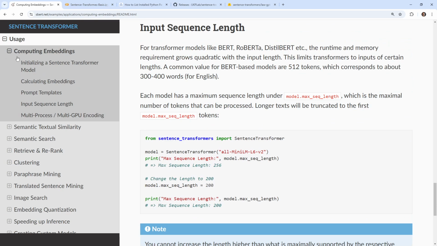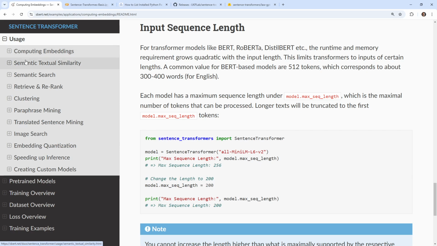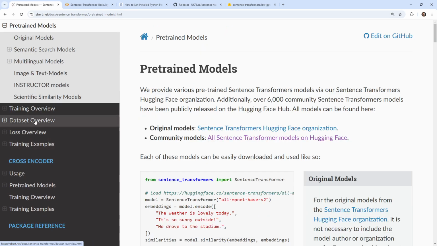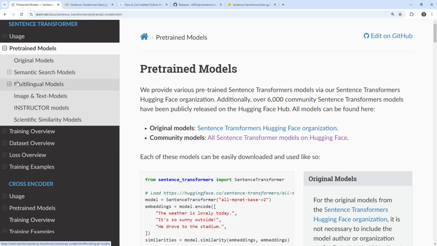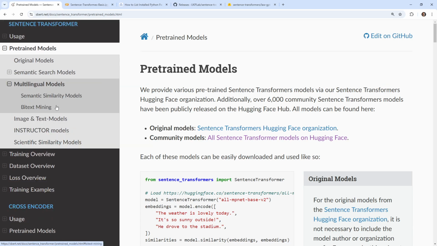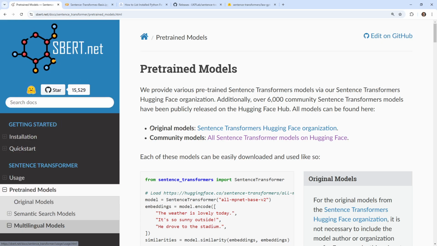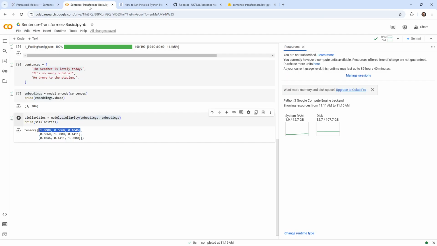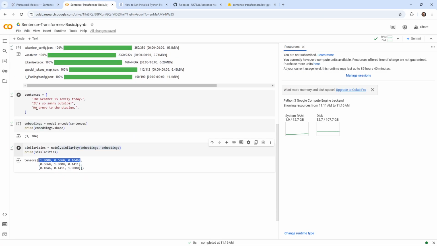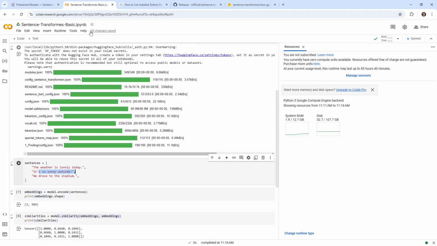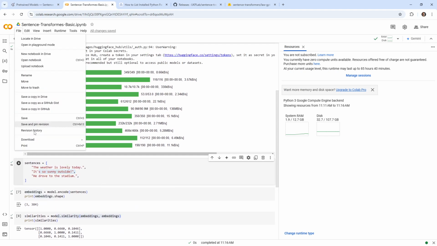And you can see that it does a lot of things. So they say it can do computing embeddings, semantic textual similarity, semantic search, retrieve, re-rank, a lot of different stuff, okay? And then it talks about the pre-trained models down here, which I didn't really explore earlier, but you can see there are some that are here. But hopefully, it's very clear. Sentence transformers is for creating embeddings specifically for sentences. And so this example is done.